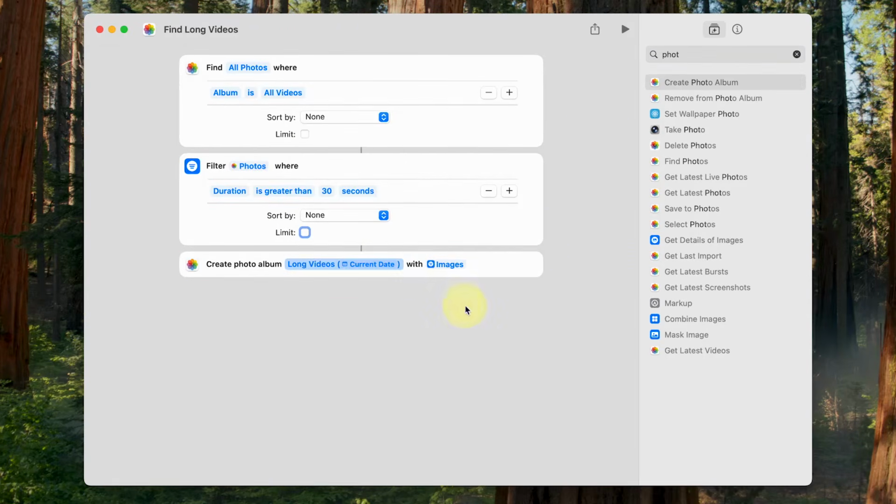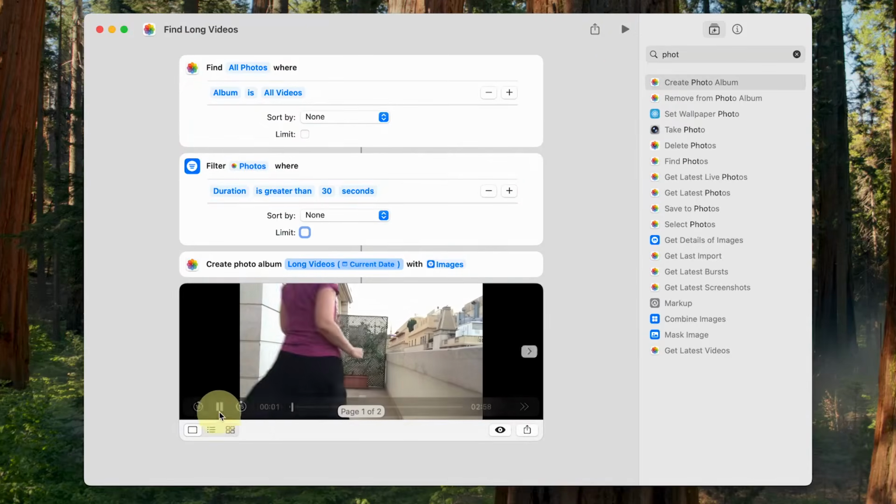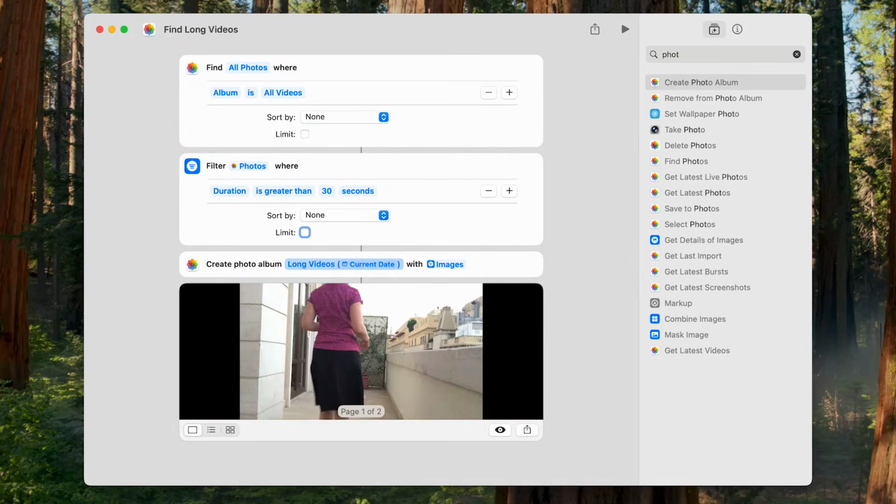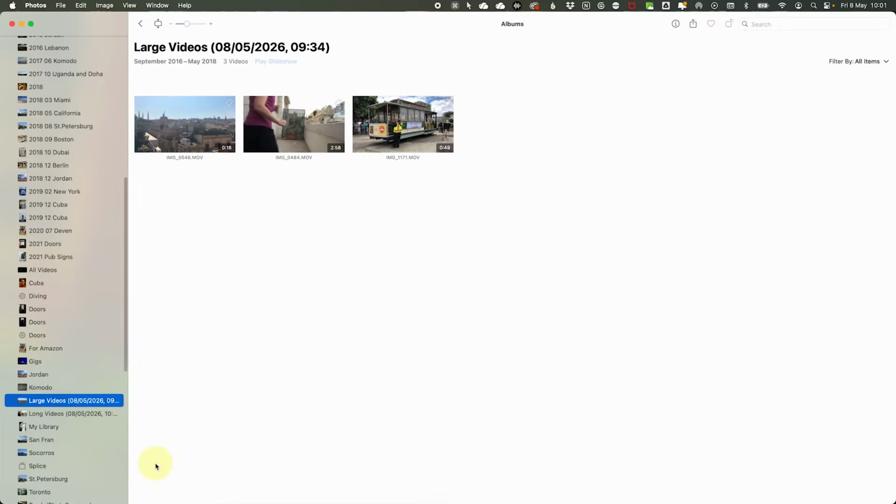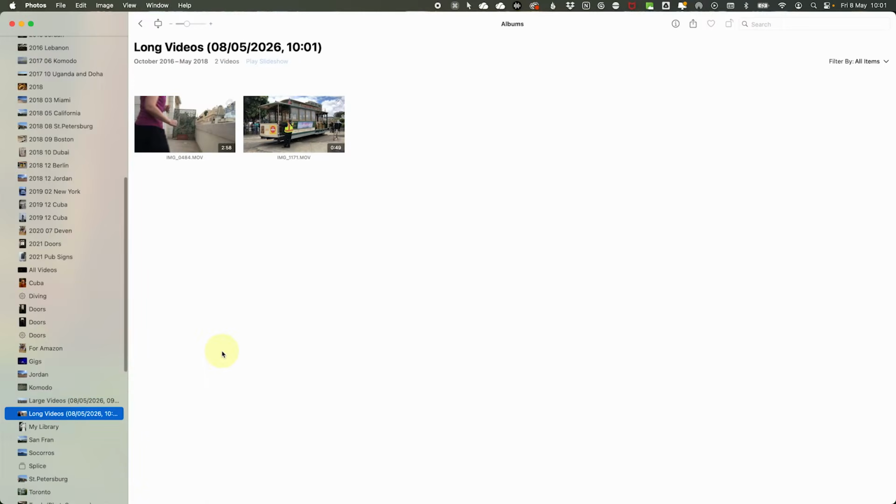Now press the play button at the top to run the shortcut. It will process the videos and create a new album with all the matching results grouped together. And if we jump back into Apple Photos, you can now see our new Long Videos album with today's date ready to review.